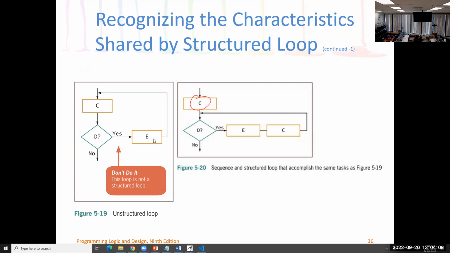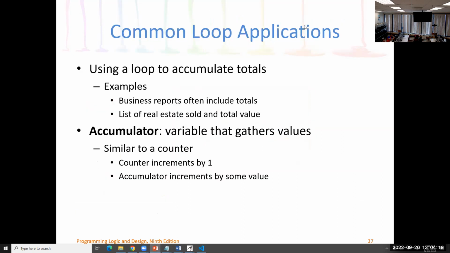See here, you have the control value, right? And after that, you have a step to change the control value here. Okay. Common loop application, right? Common loop application: the sum accumulator. It's very common here. Keep doing it, keep counting it, right?